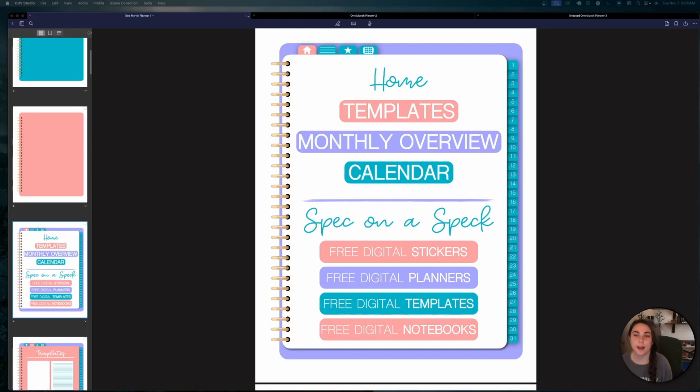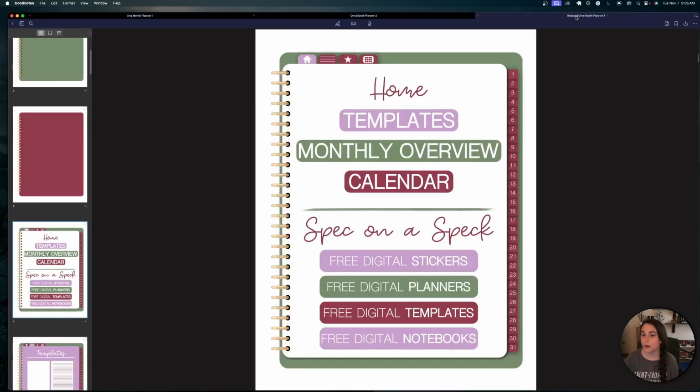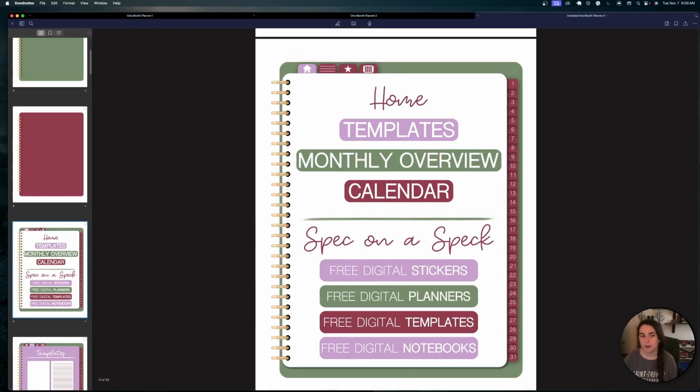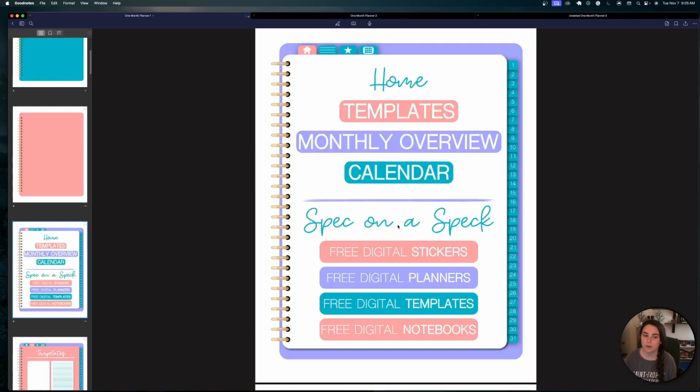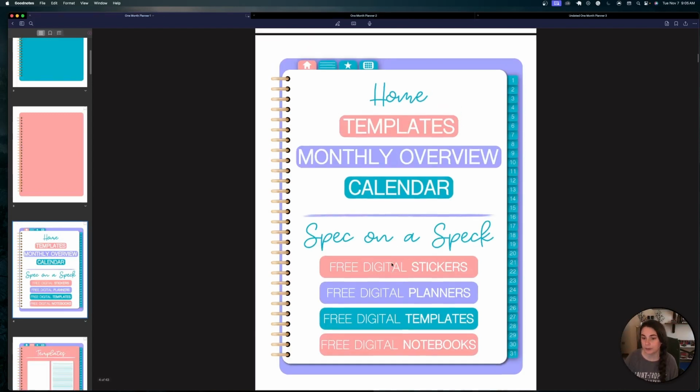So I currently have 3 free digital planners. The layout is all the same. They are each 1-month planners with 31 daily pages that are all identical. It comes with 4 templates, a monthly overview, and a calendar. The difference is the color combos. So you can pick a new color combo each month. I do plan to add more, so you can come back and pick a new one each month, or you can stick with the same one and reuse it every month.